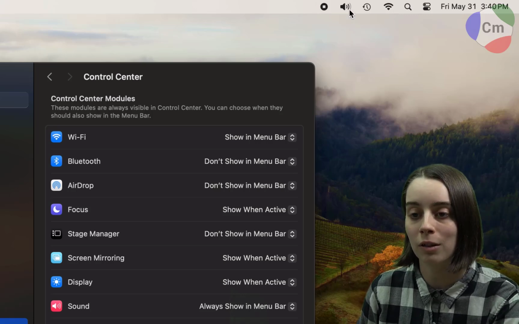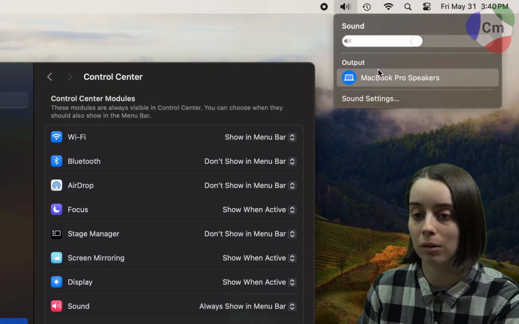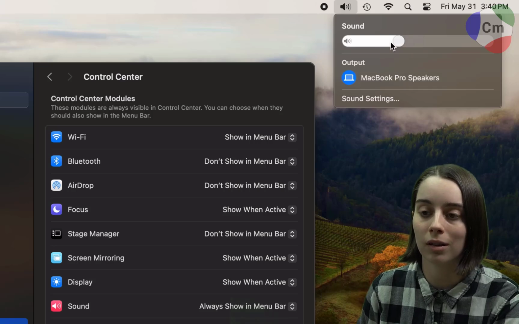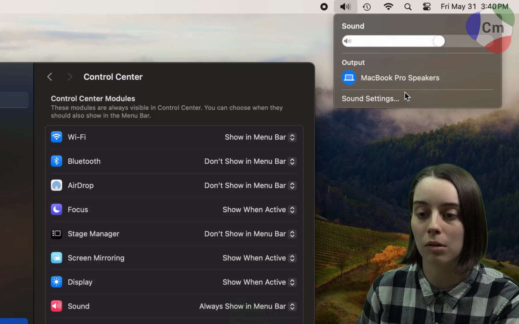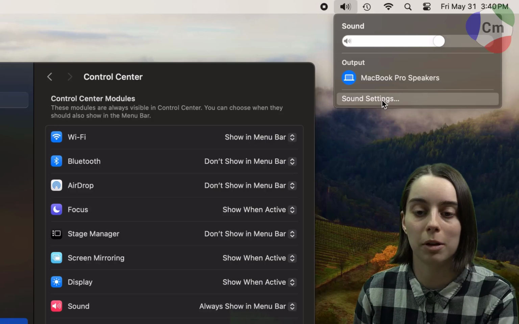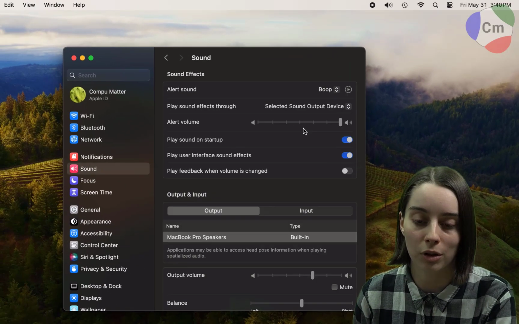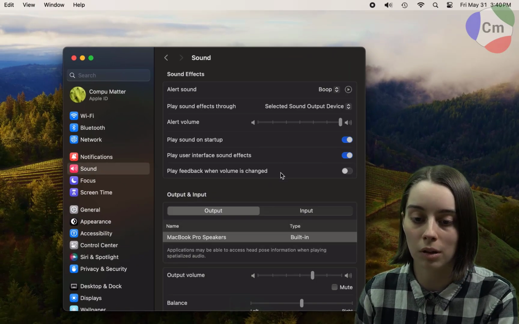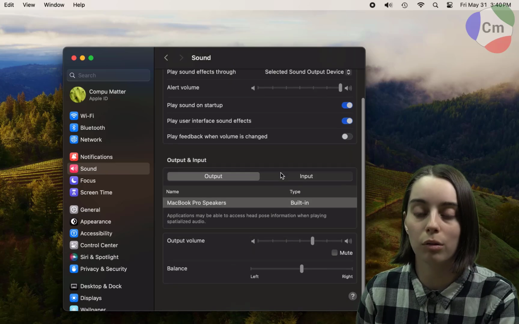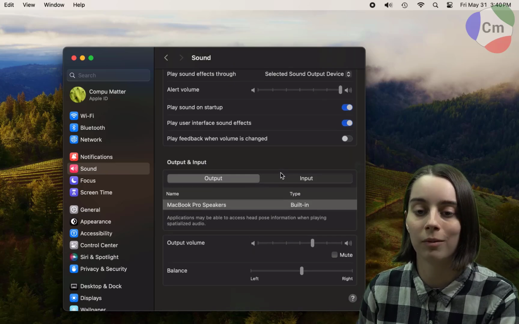When you click on that, you'll have the option to mess with your sound as well as change your output device. It also gives you a button that goes straight to the sound settings for more customization and other options like muting or choosing different outputs and inputs. All sorts of settings reside in here.